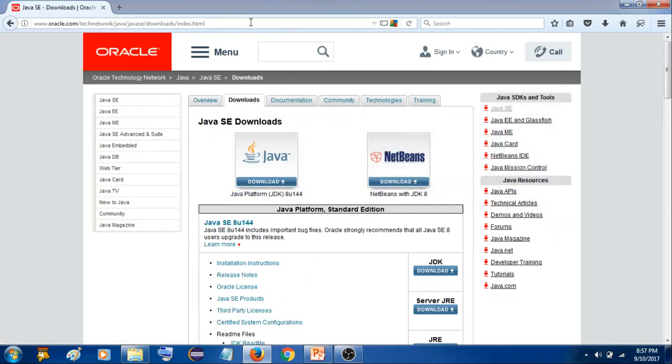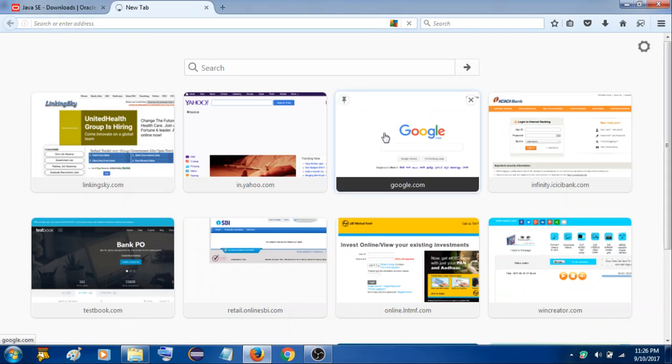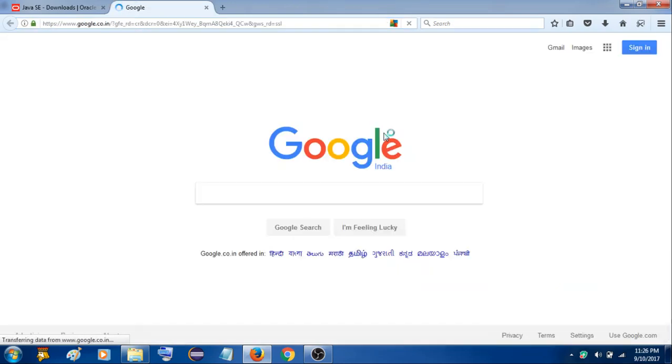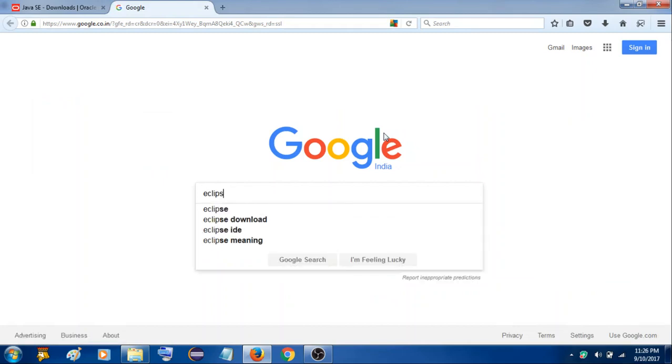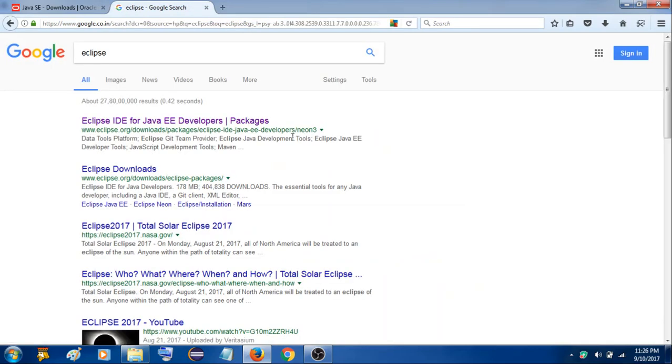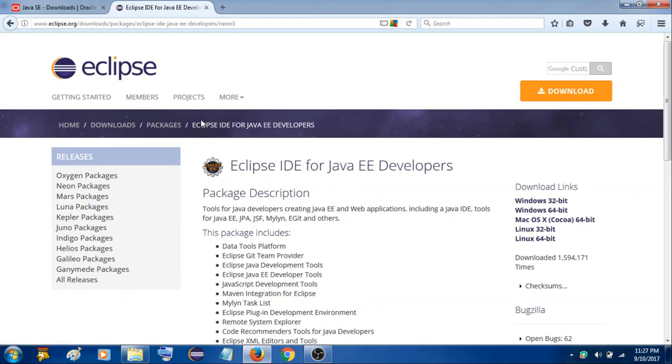For the programming purpose, I have downloaded Eclipse on my system as a development environment. We can download Eclipse easily from Google. Just type Eclipse on Google. Go to its main site eclipse.org. See friends, on the left hand side, Eclipse is providing different packages: Oxygen, Neon, Mars, Luna, Kepler. I have downloaded Eclipse Mars on my system.